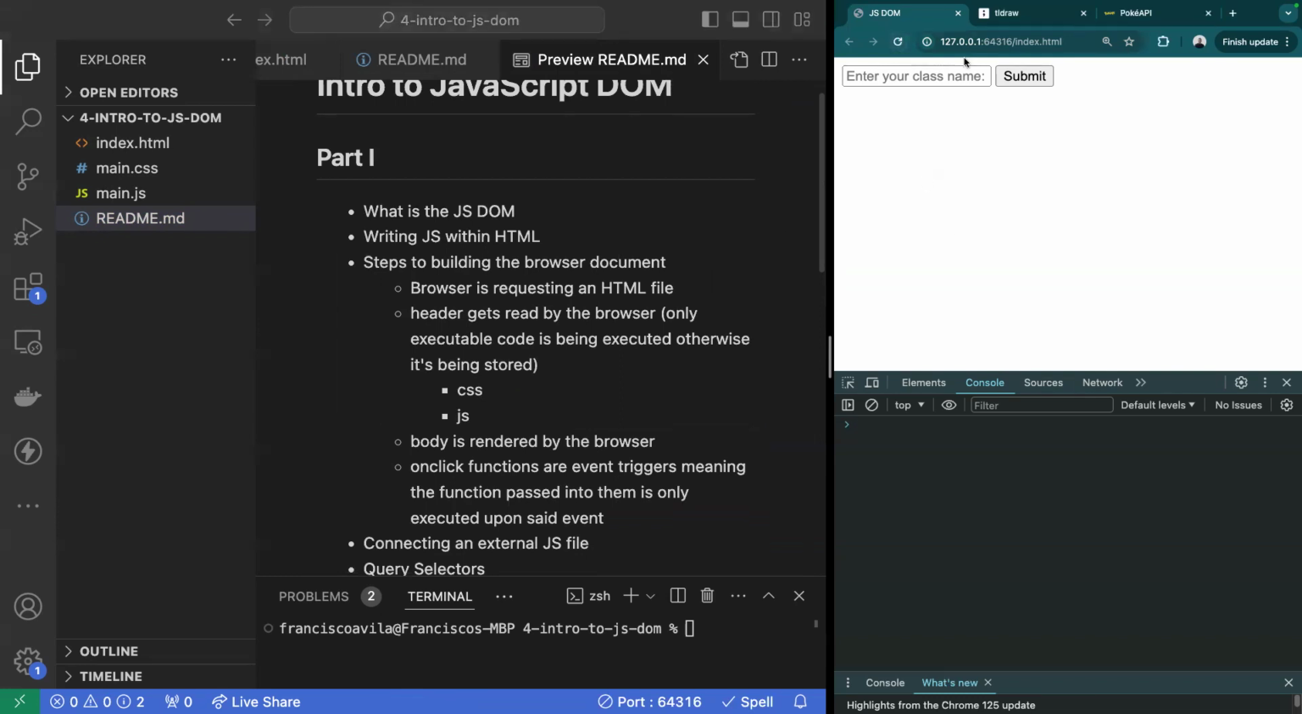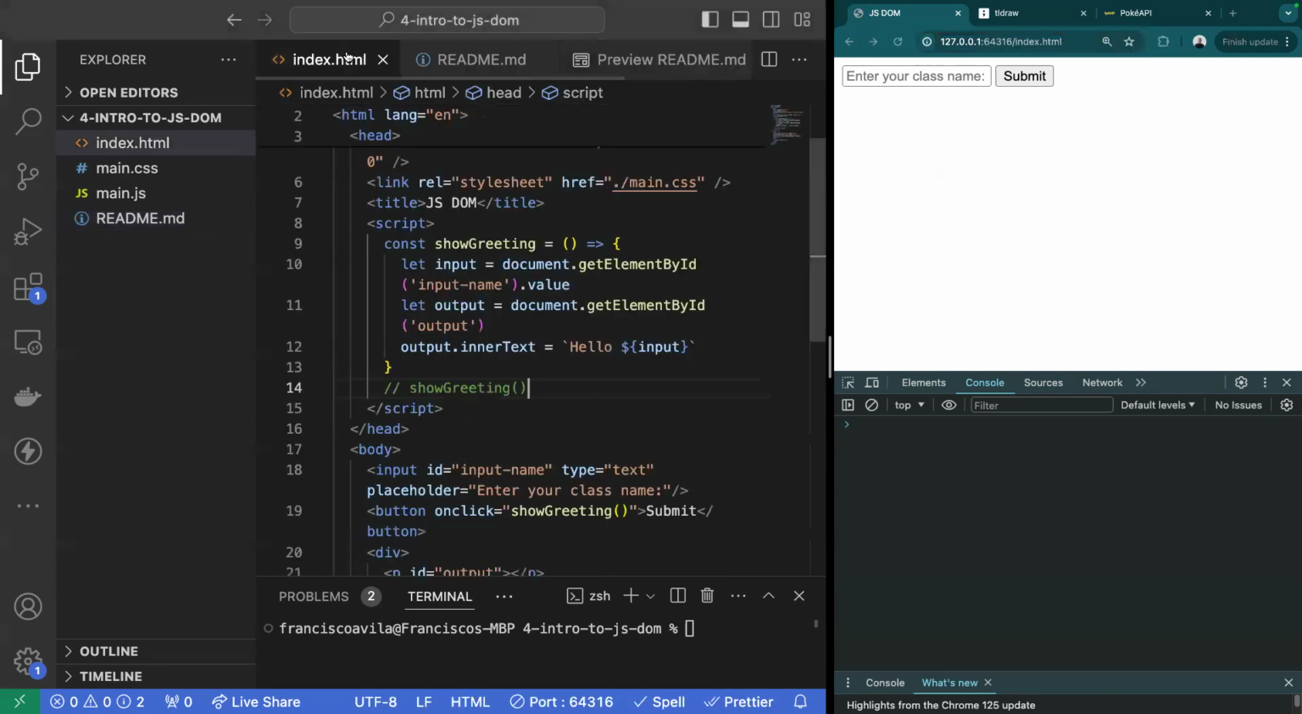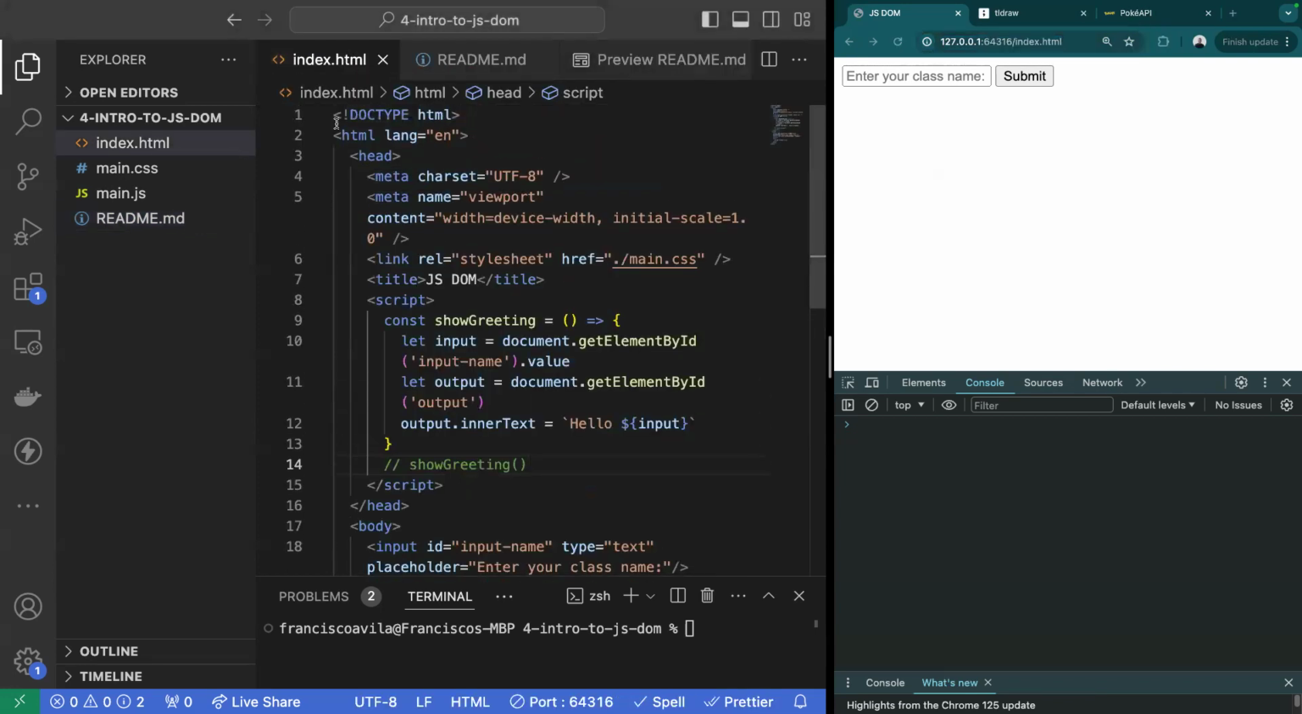So when I refresh my browser here, the first thing that happens is my browser requests an HTML file. Currently, I have live server rendering my HTML document. It's currently operating in port 64316. We see it up here, and what's being rendered is index.html. Good. So index.html gets sent to my browser. My browser grabs index.html and starts working from top to bottom.